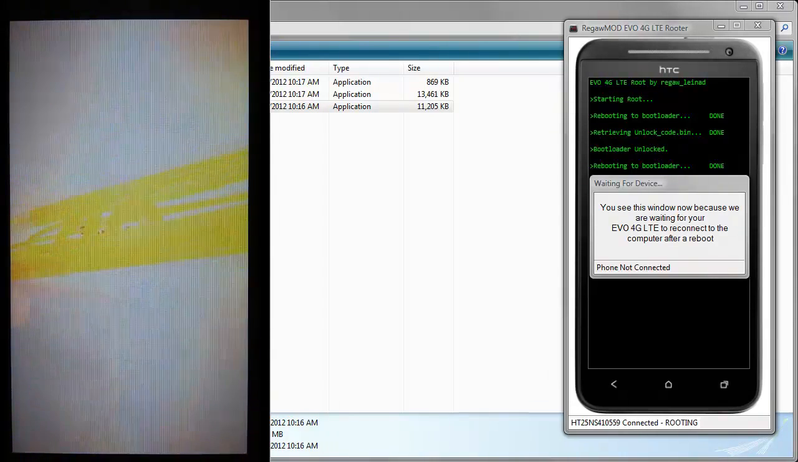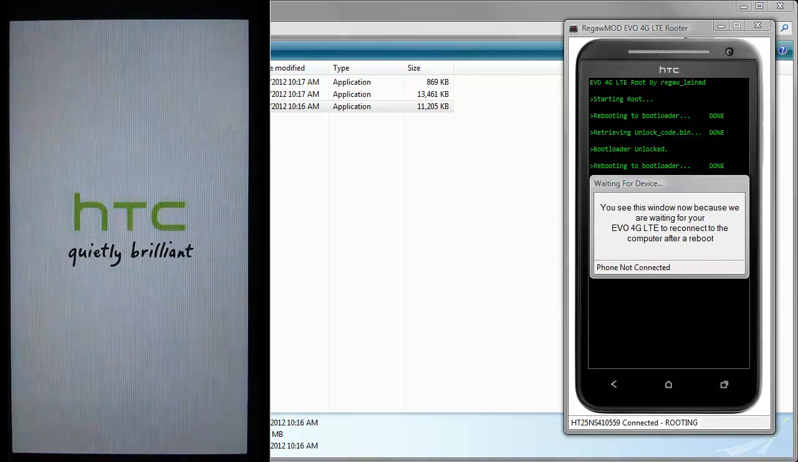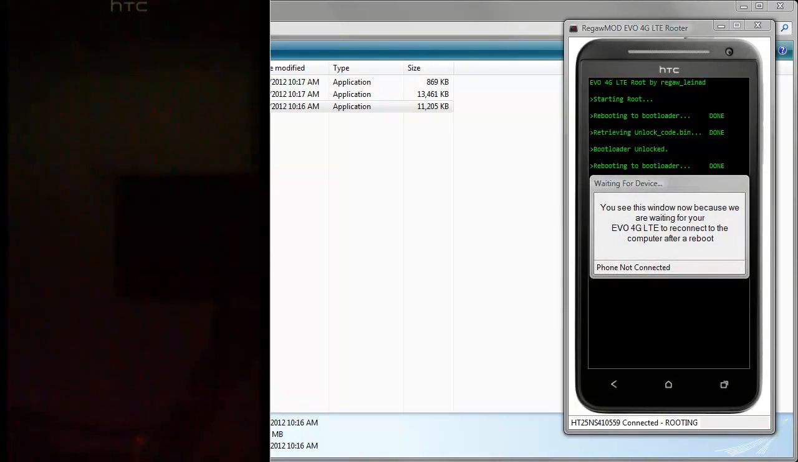So again, we see the boot up animation going off again. So once it's done, we should get a message on our computer saying this process is complete, and then on the phone I'll check for the Super SU app, which confirms that we do have root.